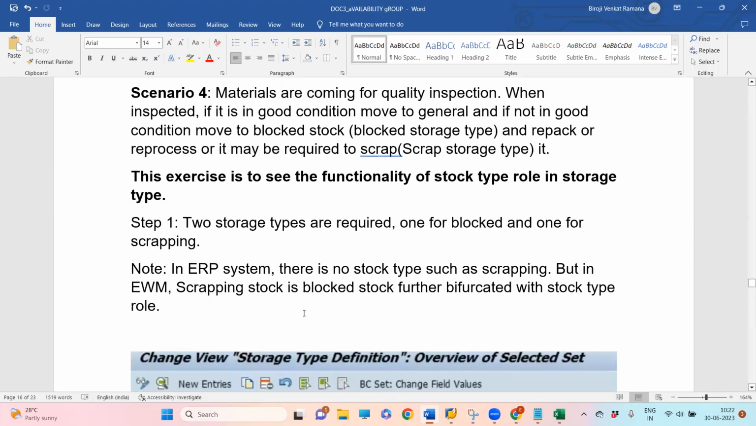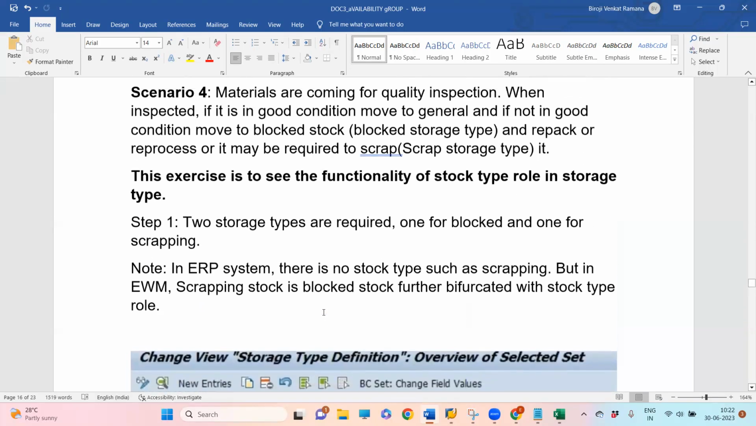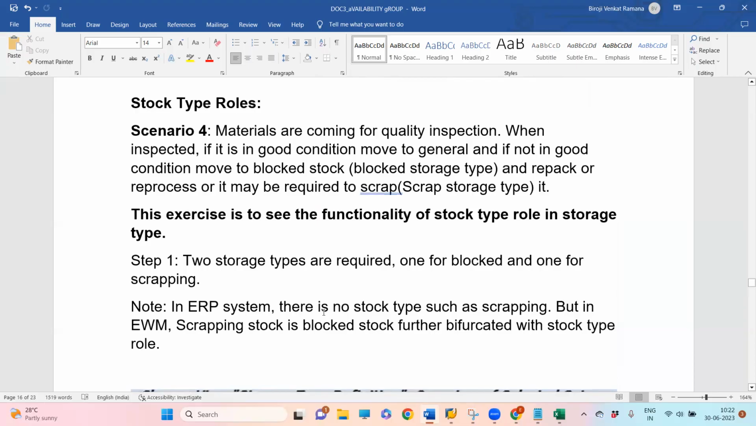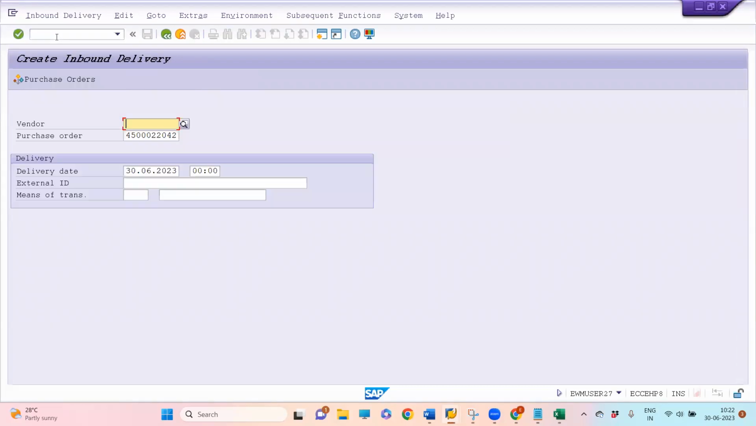So I'm going to create two storage types for this one. Let me create another inbound delivery. I'll create it only for the second material for this exercise because it has stock in general. We need that one for the next exercise. So I'm again creating VL31, creating inbound delivery.